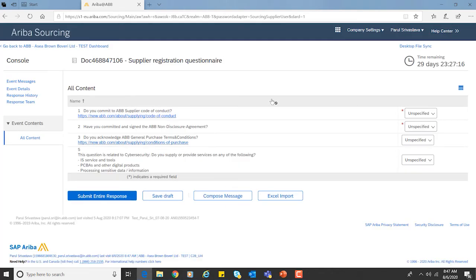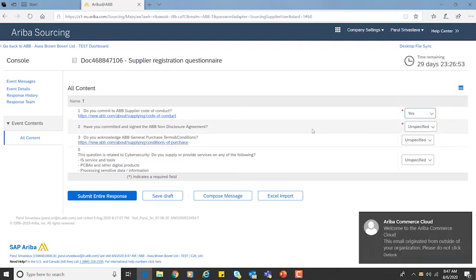It will be taking it, so we came to this registration questionnaire. Now it will ask you some questions, like whether you have confirmed the ABB supplier code of conduct, whether you commit to it or not. You have to go through each and every question, check and give your answers. Like you should commit to the ABB supplier code of conduct, so I'm putting it as yes.